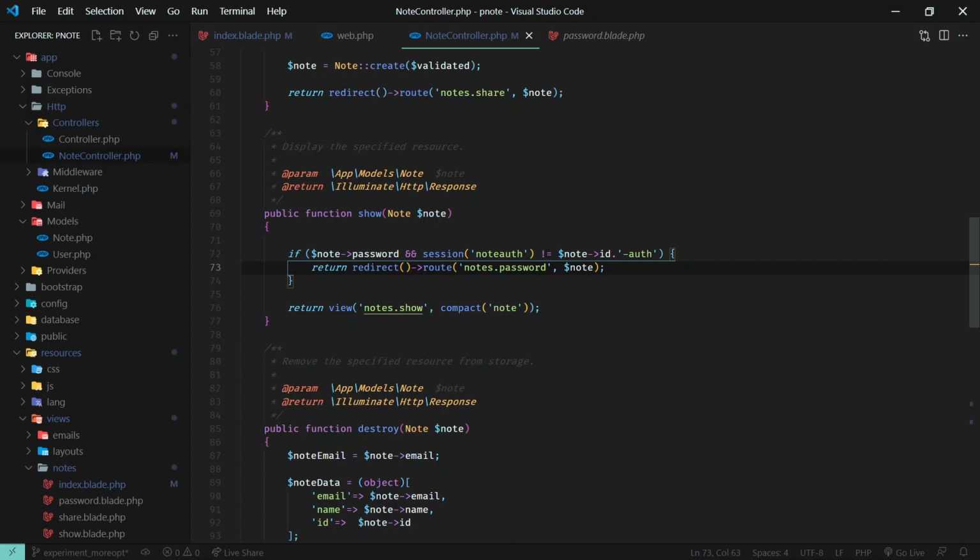If this session variable doesn't match, we are redirecting the user to the notes password page so that the user shouldn't get to view this. If this logic fails, we redirect the user back to notes password. So, hey, you should enter the password in order to visit the show page. All right, this is the check, and now let's see this in action.